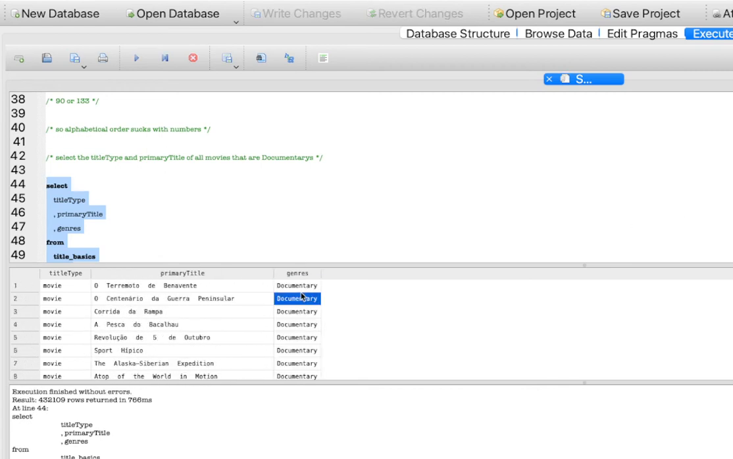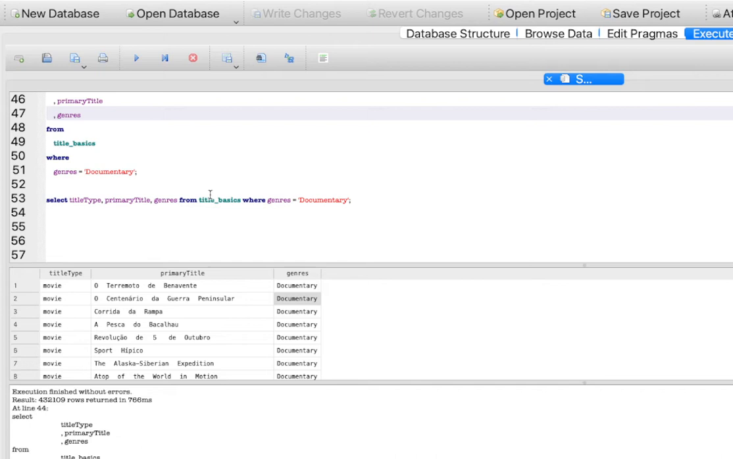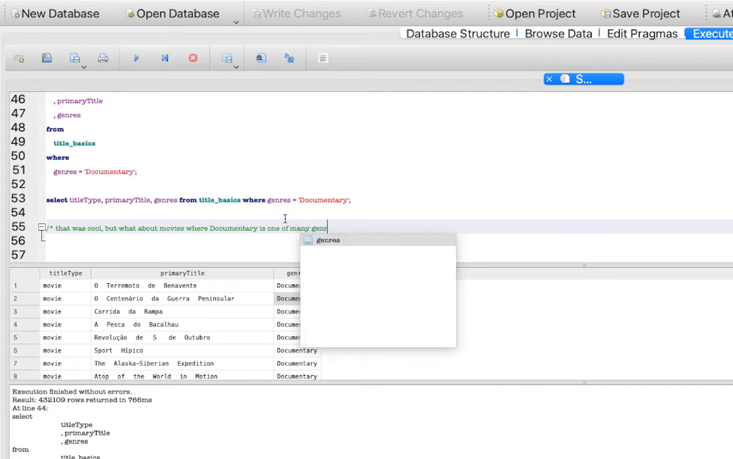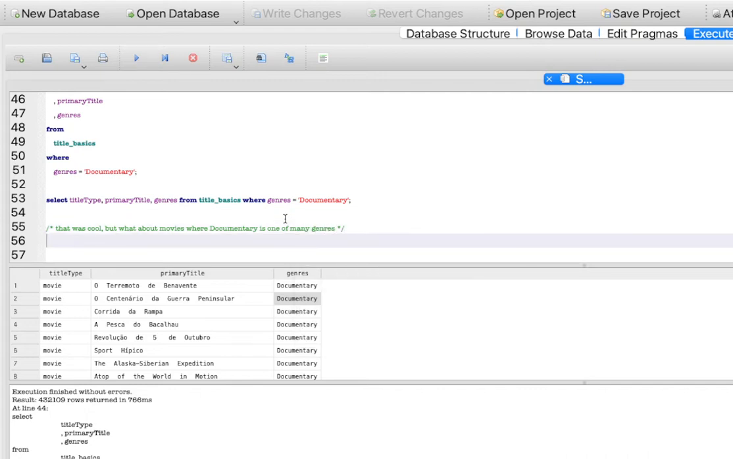So how do we get it? How do we get all the movies where documentary just shows up in the genres, right? So that was cool, but what about movies where documentary is one of many genres, and not just the only genre? So that's actually really easy to do.